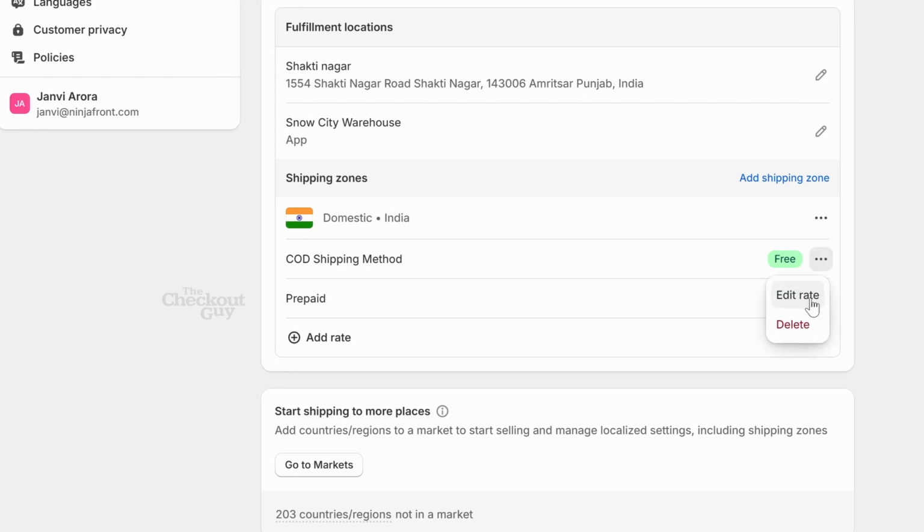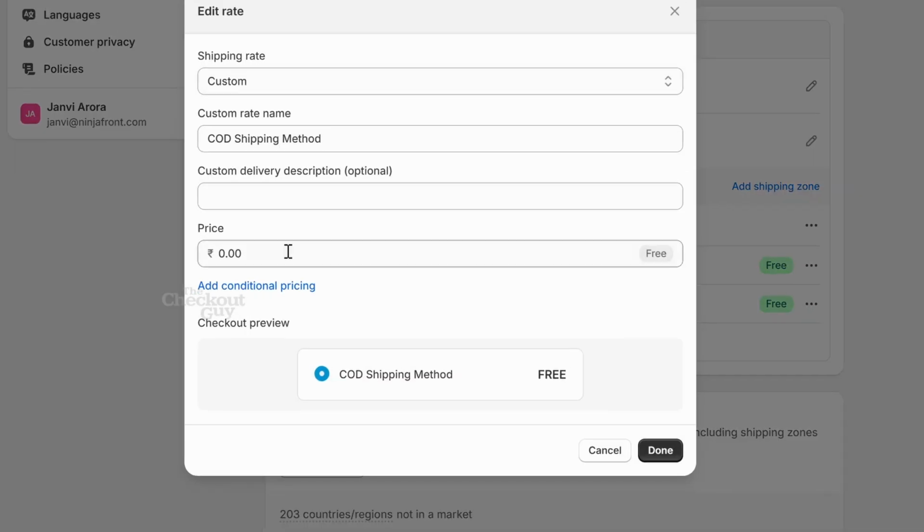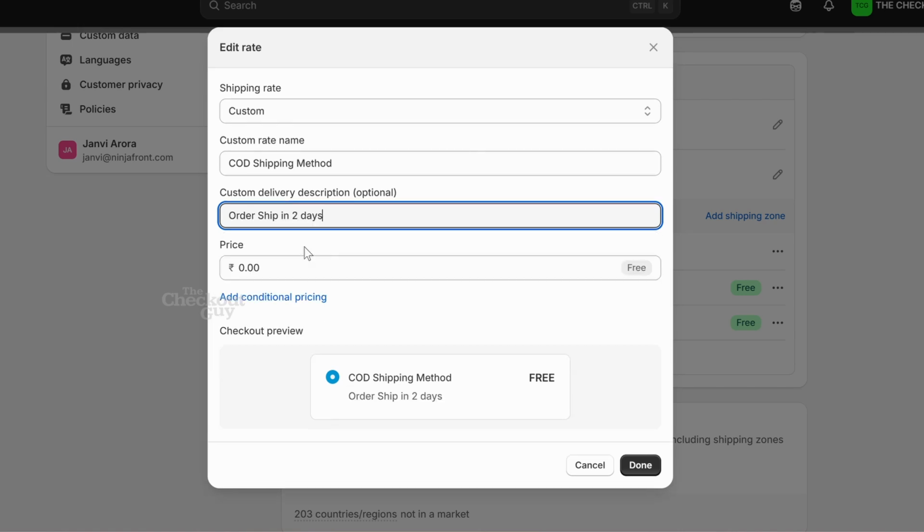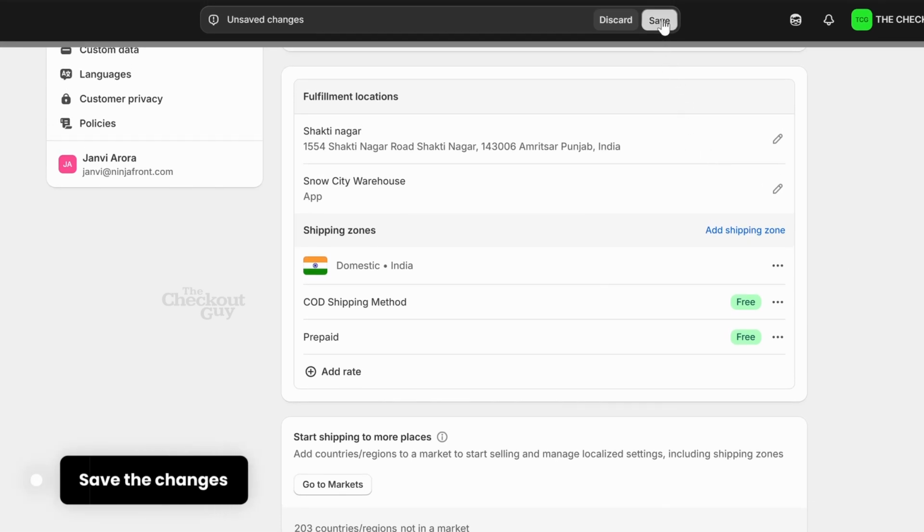Click on three dots, then click on edit rate. Here is a custom delivery description. You can add any message there. Then click on done. Save your changes.